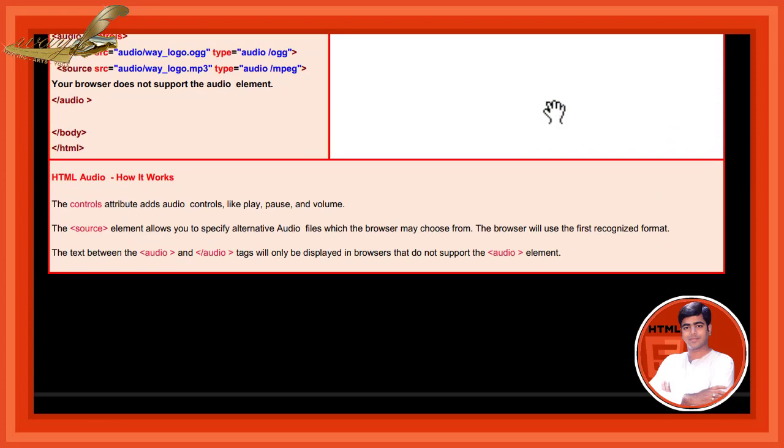HTML audio, how it works. The controls attribute adds audio controls like play, pause and volume. The source element allows you to specify alternative audio files which the browser may choose from. The browser will use the first recognized format. The text between the audio tags will only be displayed in browsers that do not support the audio element.